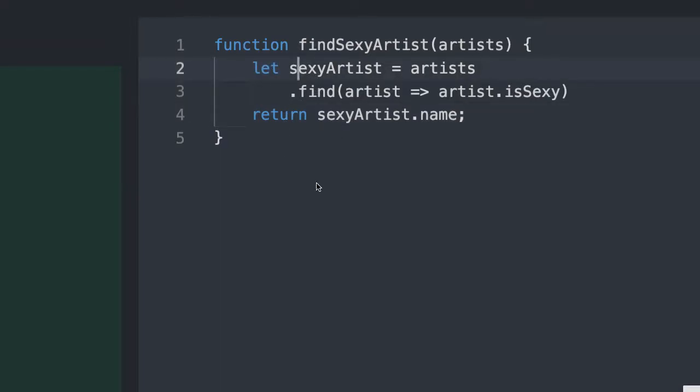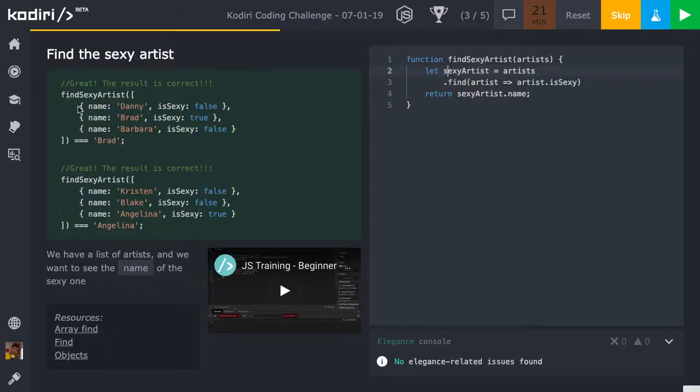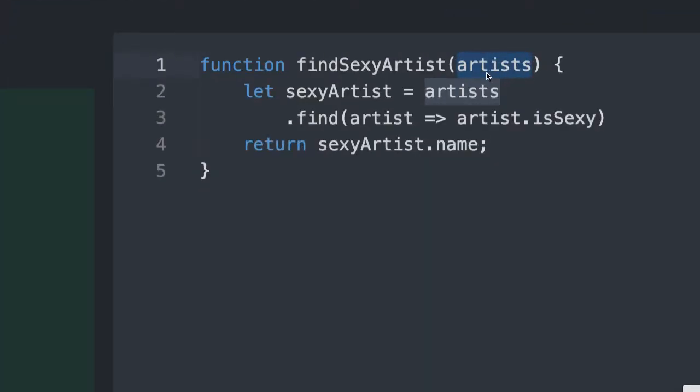Why are the variables already created? Like, the arrays are already... The array is already created because it's provided to the function. So you already have the array of artists. You can use it, right? And similarly, you can create new variables like this one, sexy artist.